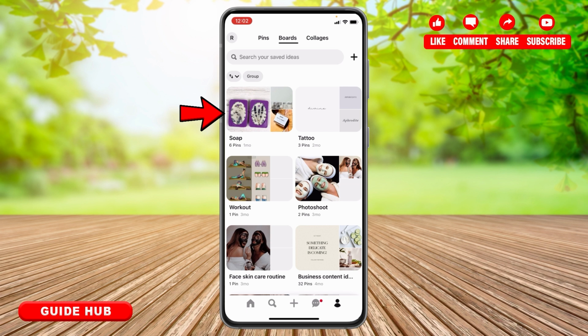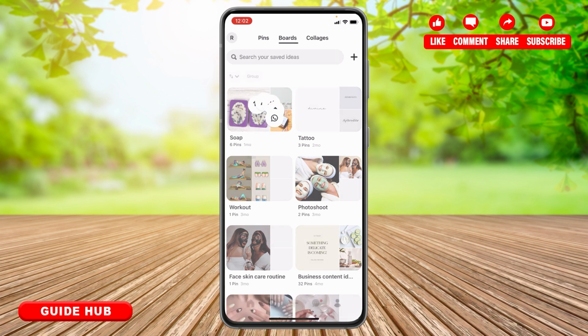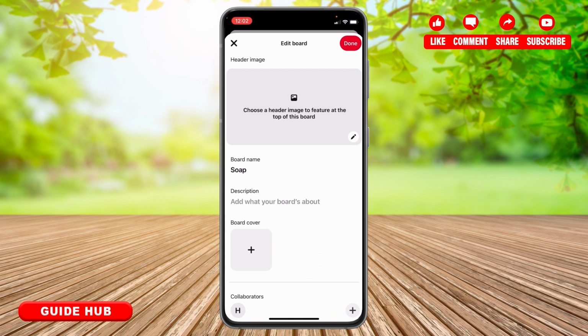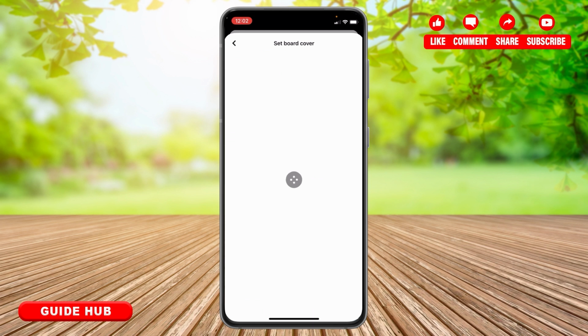Now all you need to do is long press on the board. And at the second, you can see the pencil icon. You need to tap on that. You will be directly led to this page. And at the bottom, you can see the option board cover. You can tap on that.